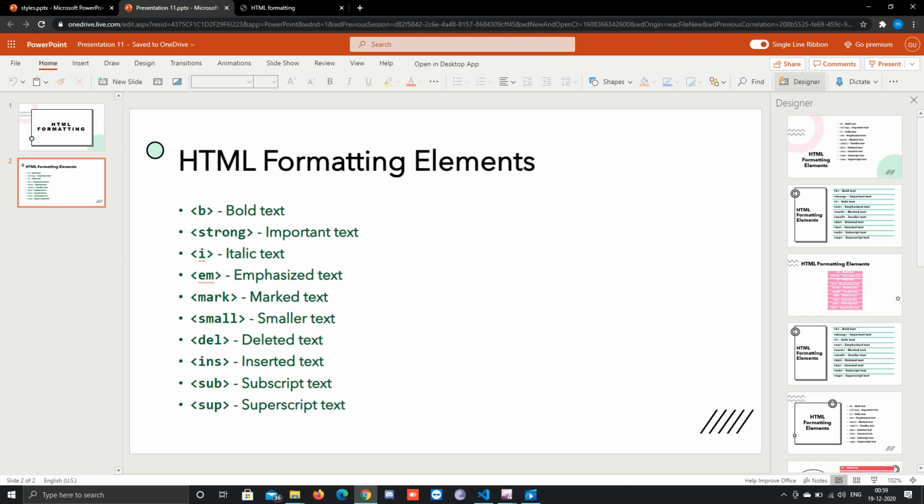So I hope from this video you have learned the different formatting elements that you can use in your HTML file. Thank you.